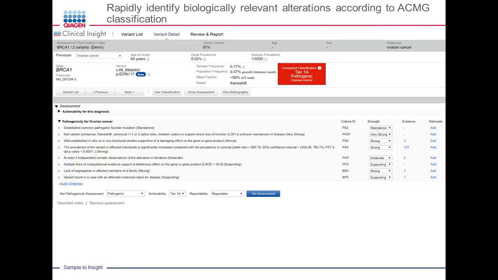So within each variant details section, QCI provides front and center an assessment section, which displays the actionability criteria and pathogenicity criteria that are automatically triggered by QCI Interpret. The user is able to immediately review the description of the ACMG criteria, as well as review the underlying scientific evidence that supports the criteria.